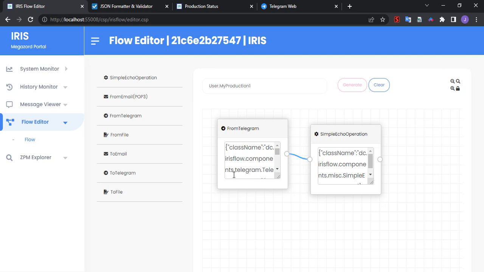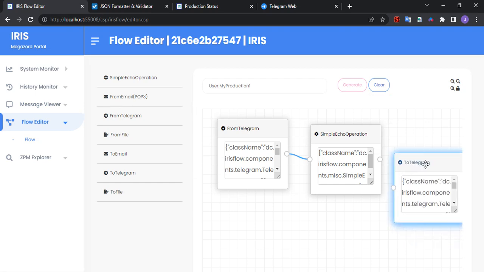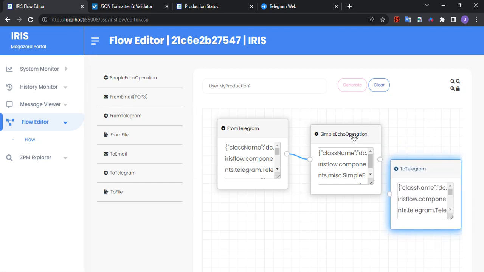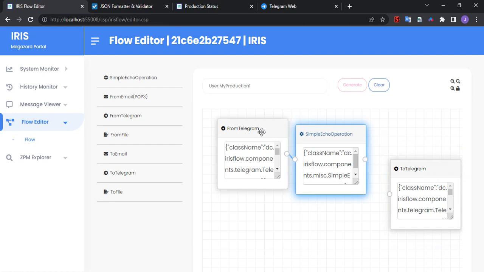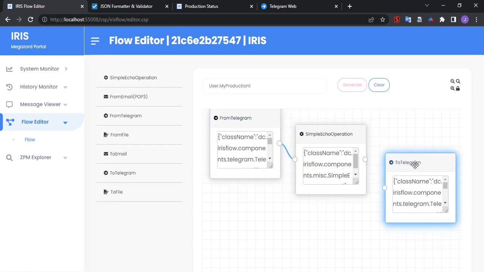Okay, and now we have to send our processed messages back to Telegram. Let's do it by adding a to Telegram node. Let's do some arrangement here, and link it to the simple echo operation node. Cool.